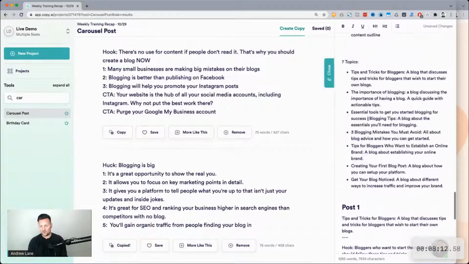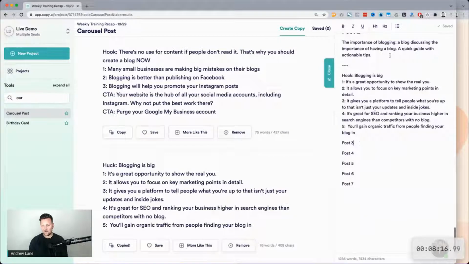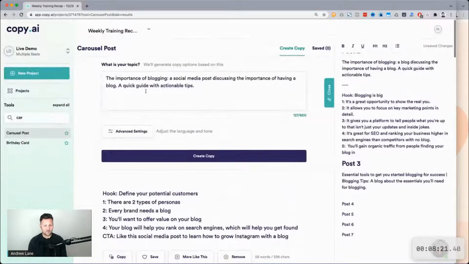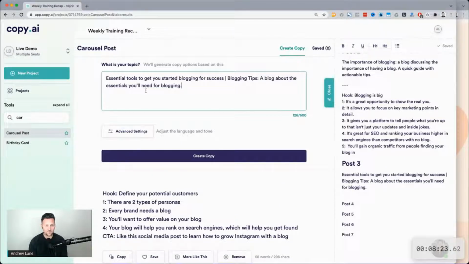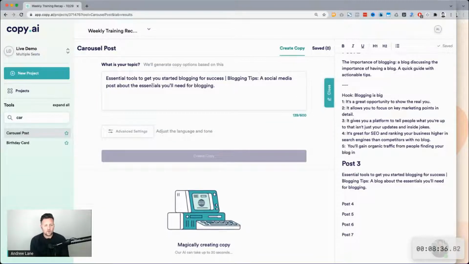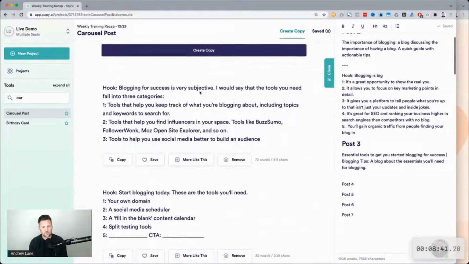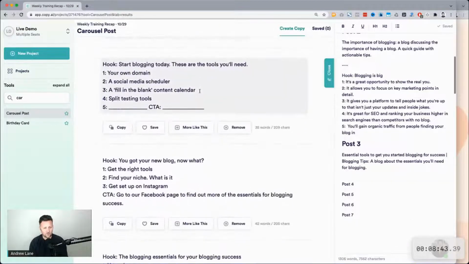Post 2. Let's go ahead and do post 3. Essential tools to get started. Got 2 minutes to get the last like several pieces of content filled in. Let's see if we can do it. A social media post about the essentials for blogging. All right, essential tools to get you started blogging for success. Blogging for success is very subjective.